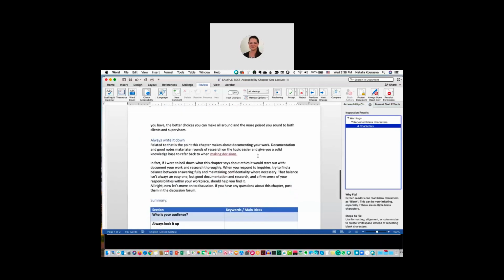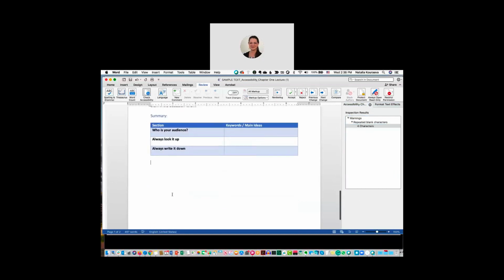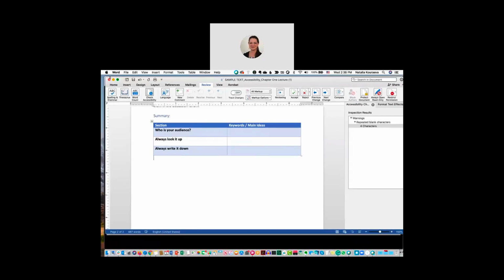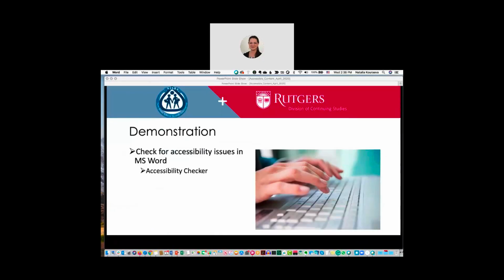But you understand how to use the check accessibility feature of Microsoft Word, and it's also very similar in any LMS that you might be using to create your content.